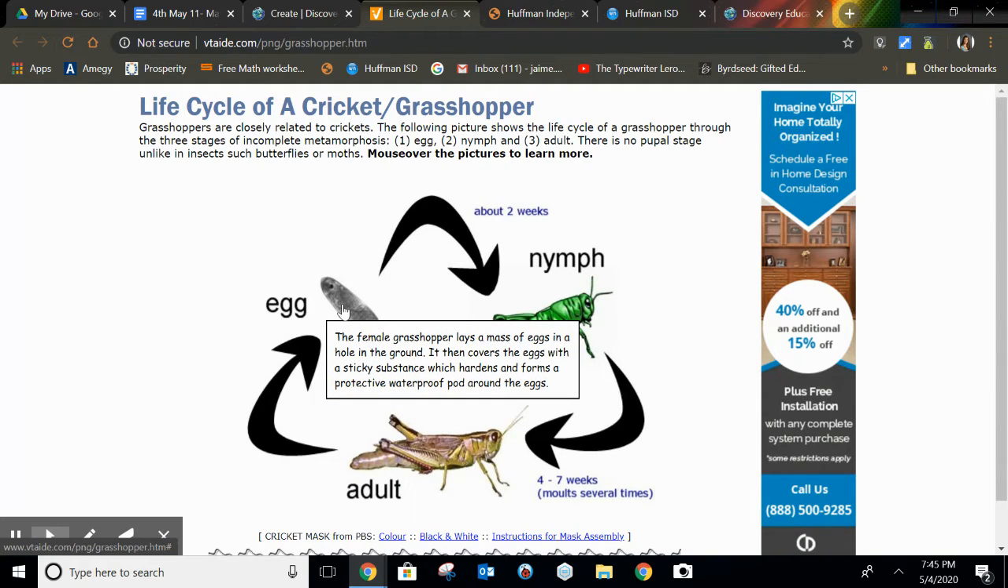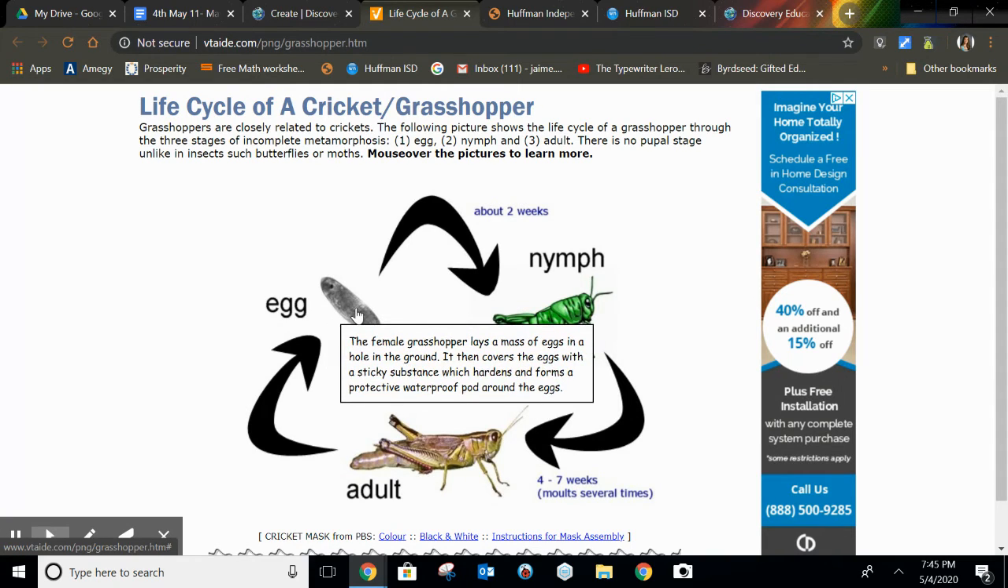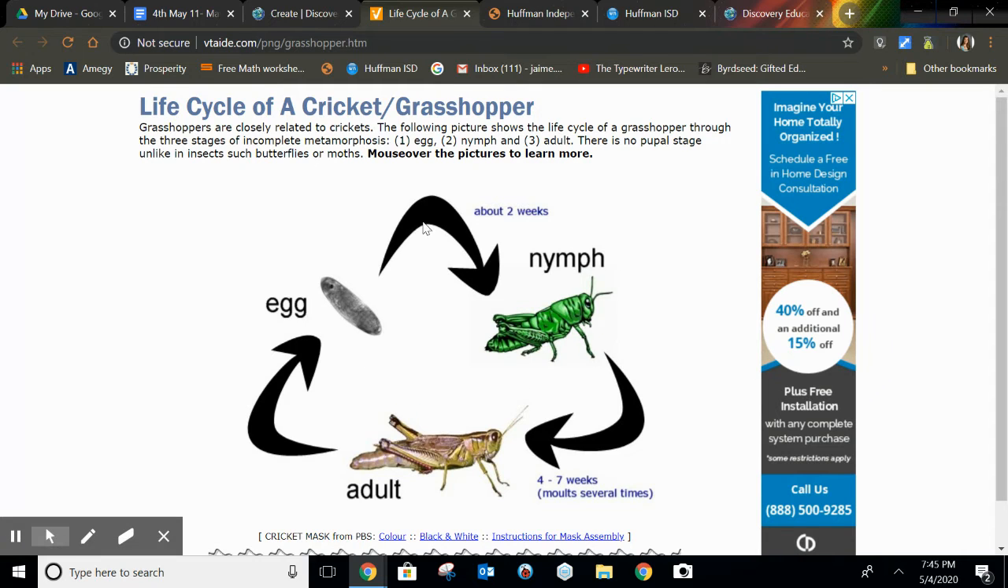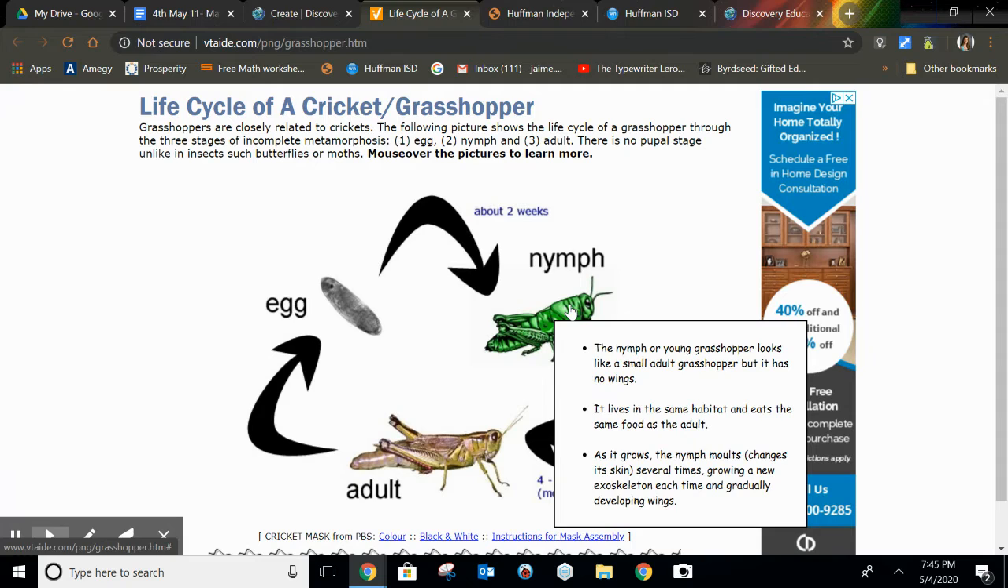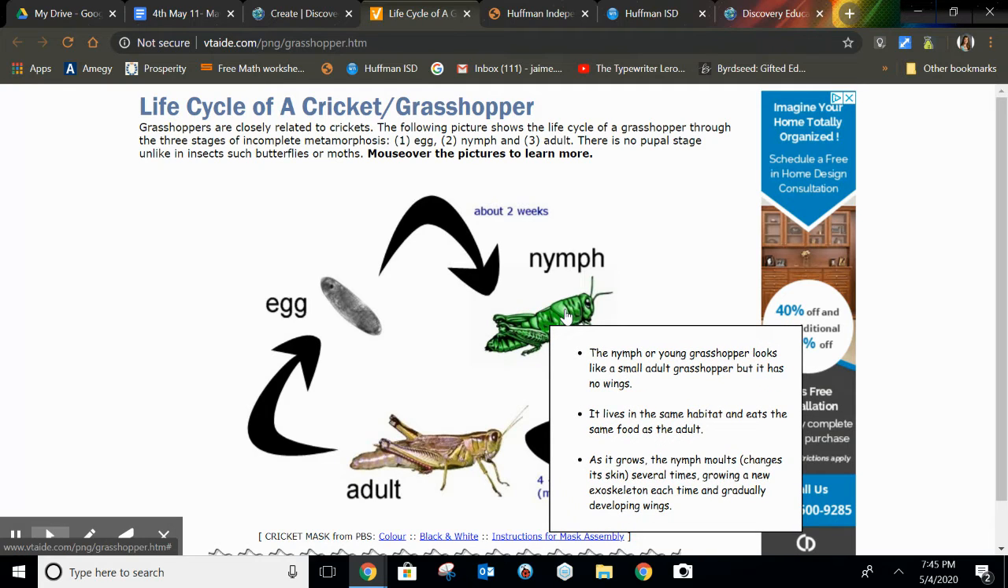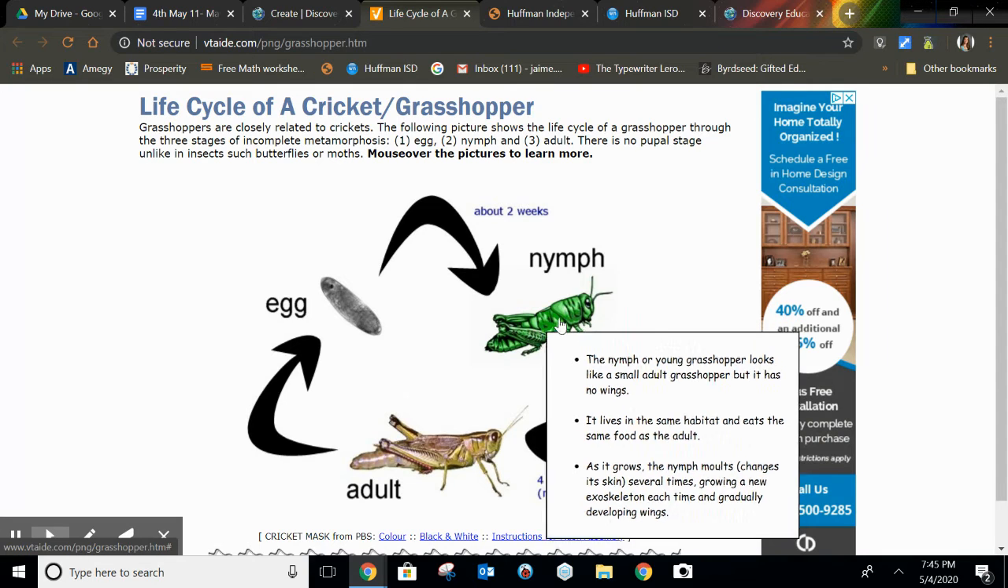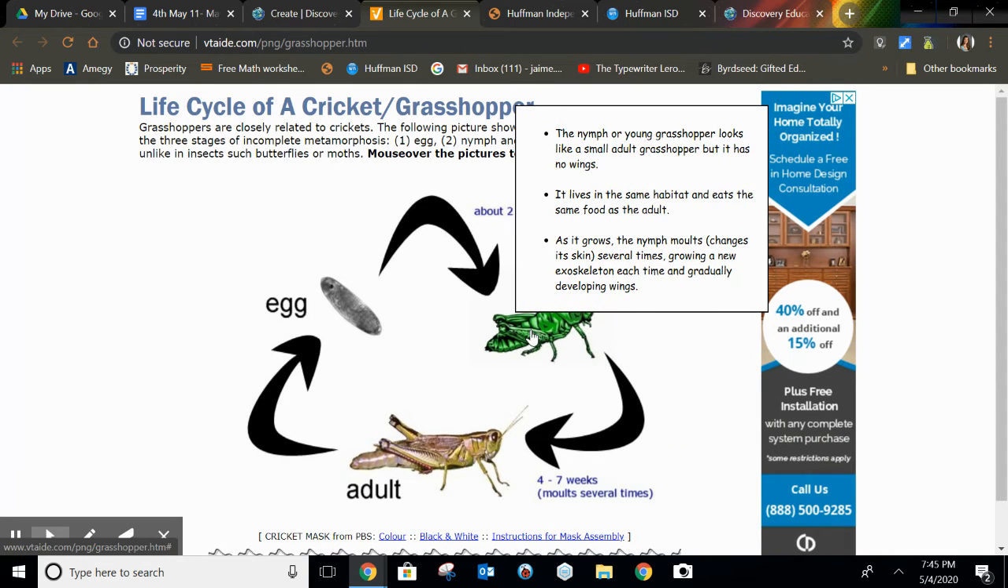So the female grasshopper lays a mass of eggs in a hole in the ground. It then covers the eggs with a sticky substance which hardens and forms a protective waterproof pod around the eggs. In about 2 weeks, as we noticed in the video, it emerges as a nymph. The nymph, or young grasshopper, looks like a small adult grasshopper, but it has no wings. It lives in the same habitat and eats the same food as an adult.